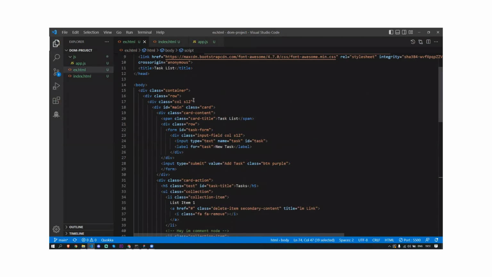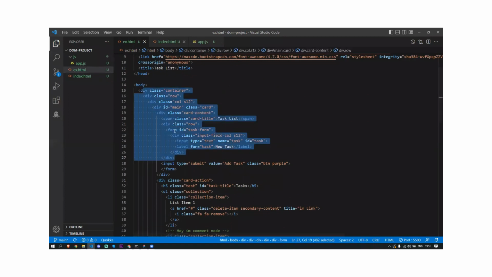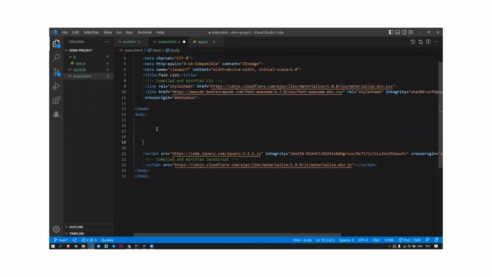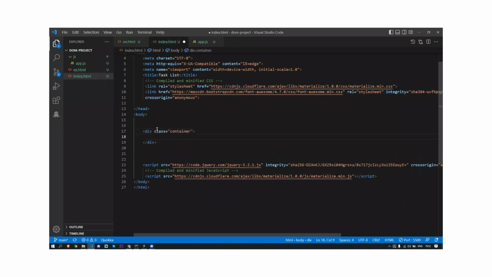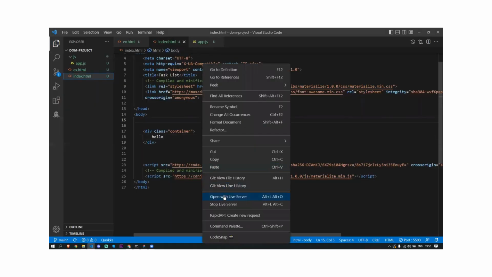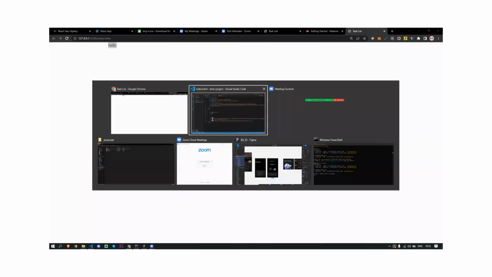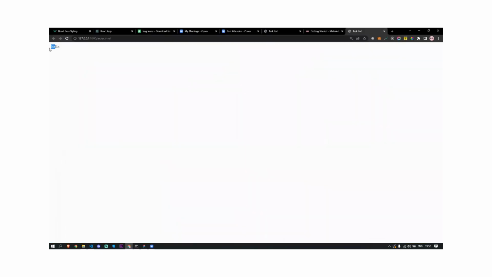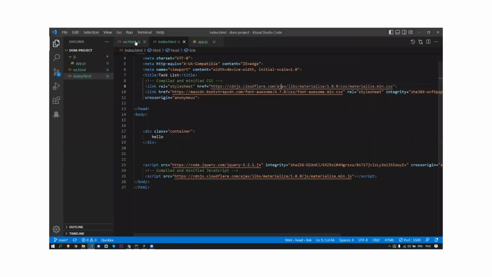Now, the first step, I'm going to create a container. This class comes from Material Design only, not from our own. So I'll create a dot container here, and this container takes a hello. Now I'll open this in a live server. If I come back, you see the hello is starting from here. If I take this link out, it should start from here, because the container class is coming from Material Design. Remember to go through the documentation.